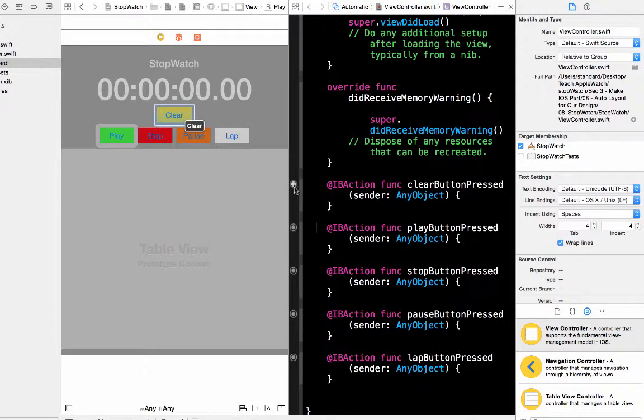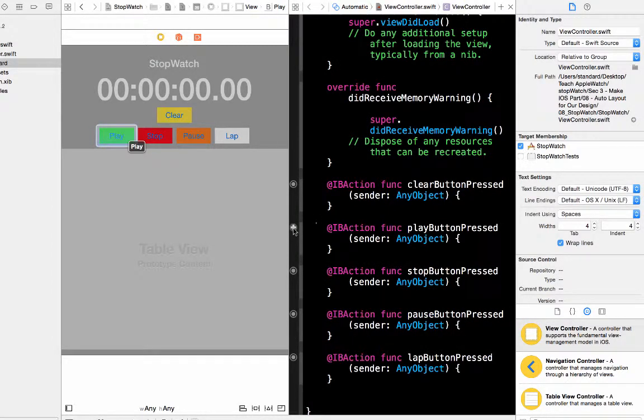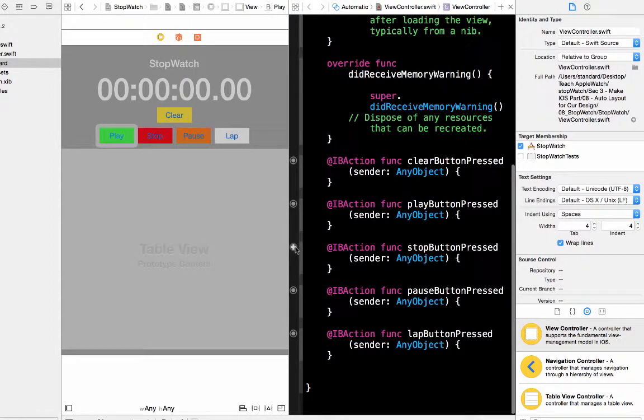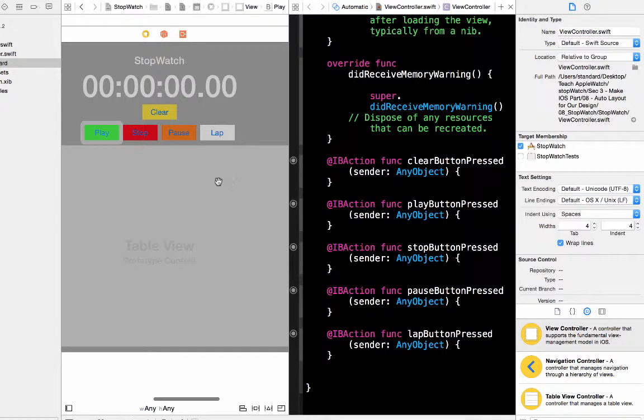When you select in here, on the left side of our function, you can see the clear button. We have a rectangle outside of the clear button. Okay, and here's the play button. We can see a rectangle outside the play button. And when we select at the left side of our stop, pause, or lap button, we don't have any rectangle outside of any button on our interface. So we have to connect it.